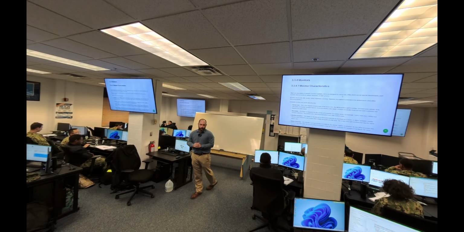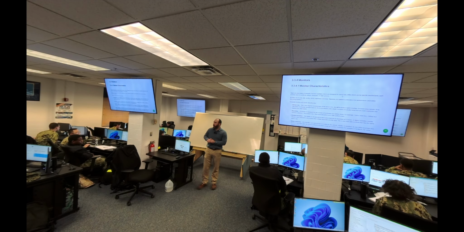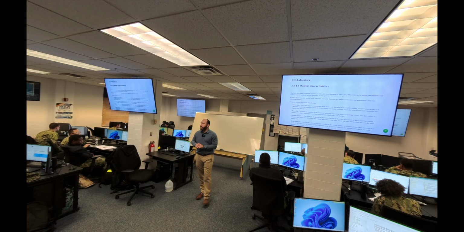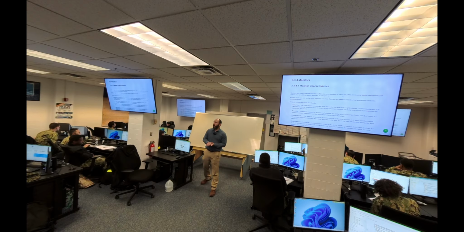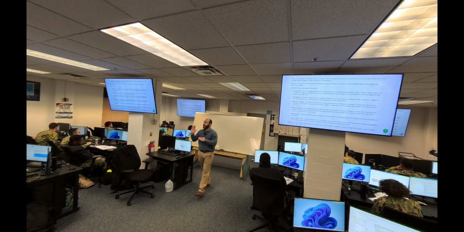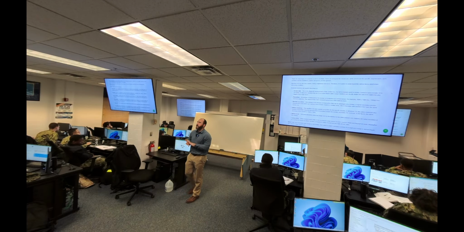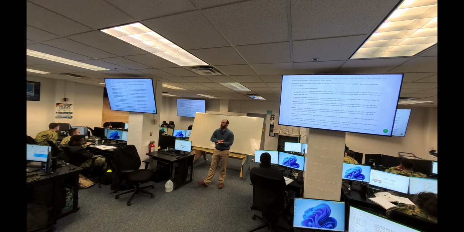Screen size. The size of your screen is measured diagonally, right? From one corner to the other corner. And it's measured in inches. Your resolution. So for example, 1920 by 1280. That's going to be the width by the height, right? So how wide it is, that number of pixels, by how tall it is. Does that make sense to everyone? Awesome. So that is our resolution.